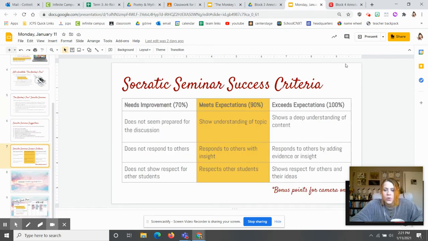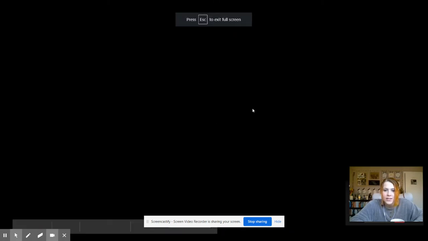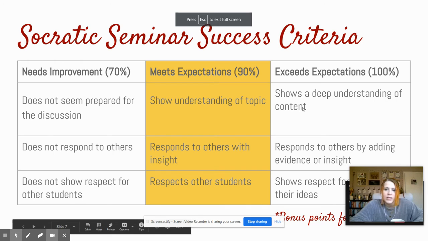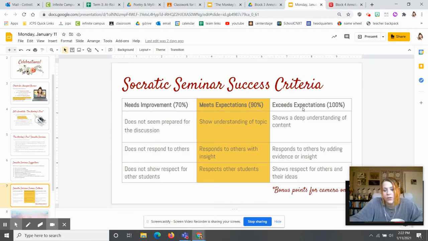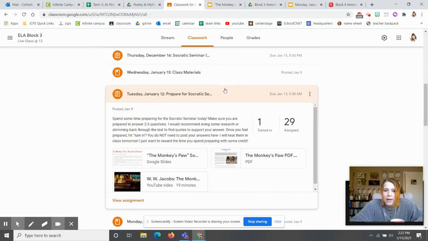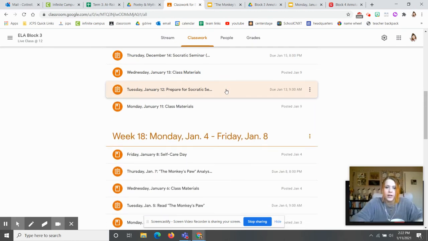Because to get a 100% for exceeds expectations, you need to show a deep understanding, respond to others by adding evidence or insight, and show respect for people and their ideas. So spend some time getting ready for this either tonight or tomorrow, as long as it's before Wednesday. And then just hit turn in, and you'll get 100% in progression. And then the only other assignment for the entire grading period is the Socratic seminar.